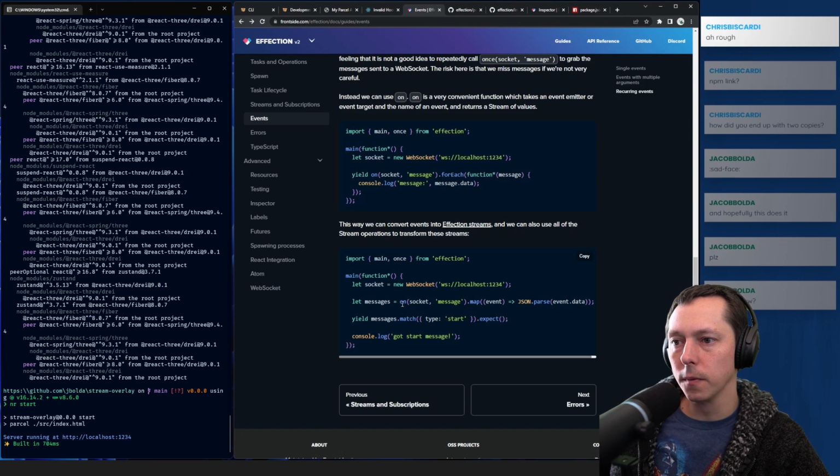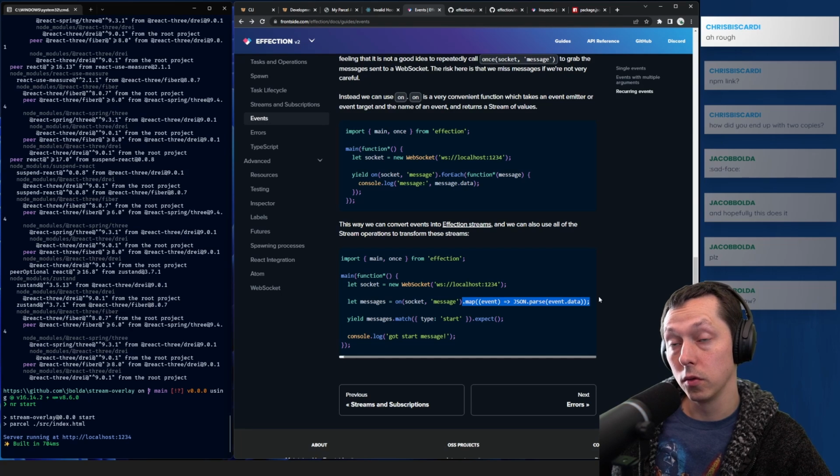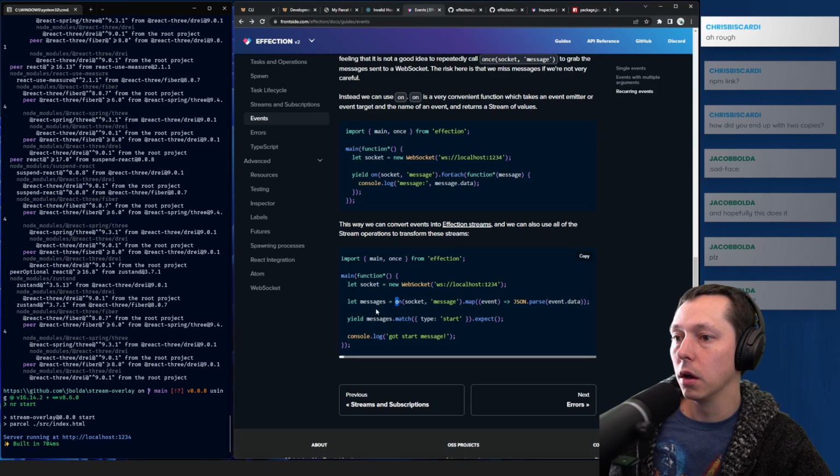So what this is doing here, it is subscribing to the event and maps over it and dumps the event that's coming in as JSON and parses it into the JavaScript object. So we get messages, which is an array of objects. But we're not yielding on it, so that just starts running. Then we are yielding, which is basically equivalent to await. And we are waiting at this line until we get a match of type equals start.